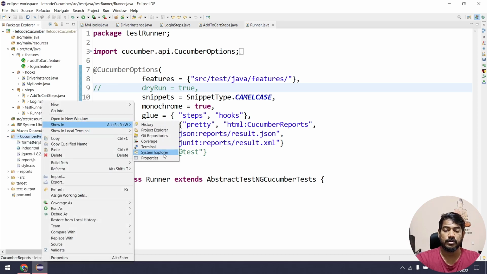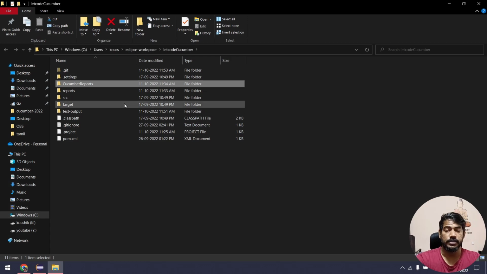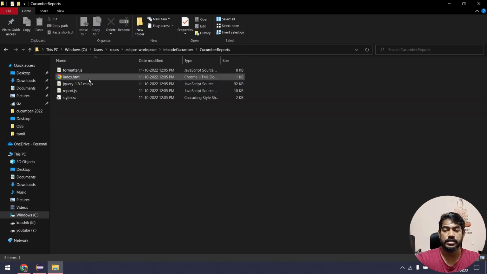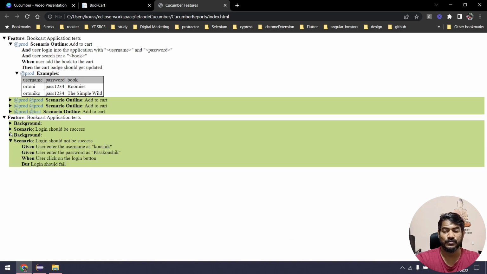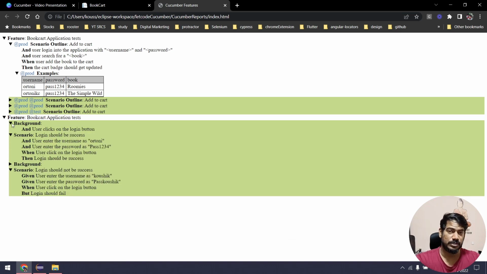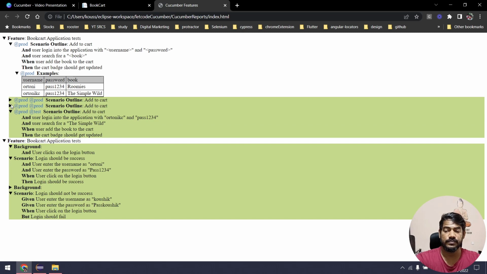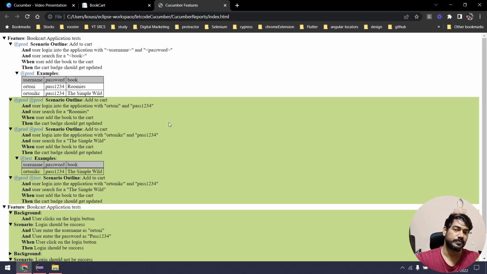Let's go and open that in the Explorer, and if I open this index.html, we have no screenshot because there is no failure actually. I wanted to show you this: if there is any failure, then only we will get the screenshot. That is how we have configured it.